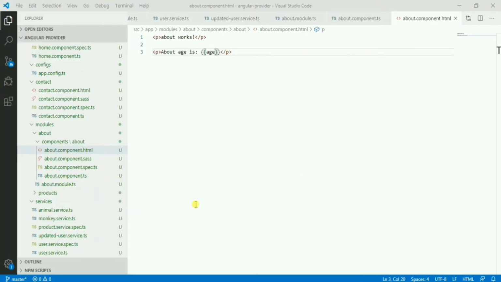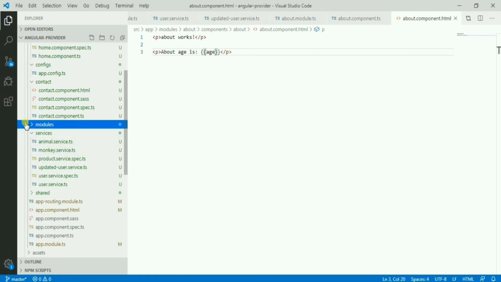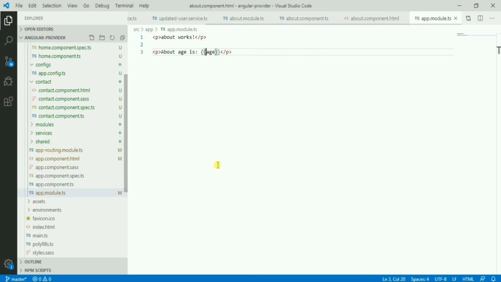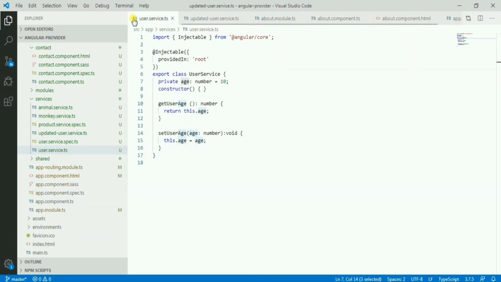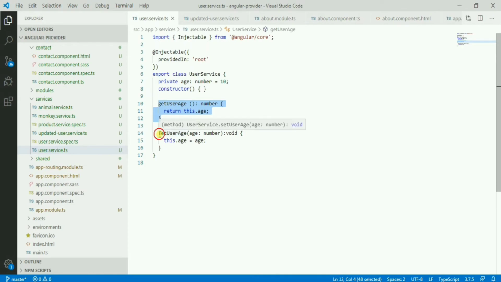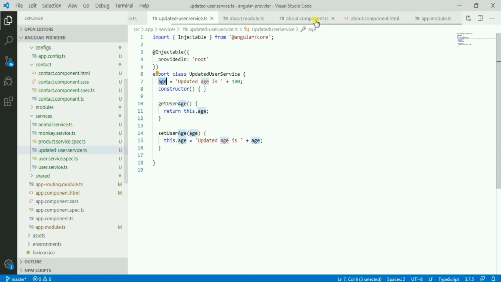As you can see on the screen, let me show you useClass. Let me open the app module first, and there we will have the useClass like this. We have a user service, and it's basically a simple service. We have a getter and a setter method. We have an age value, default is 10, and then we have a getter method and a setter method. So that's all from this user service.